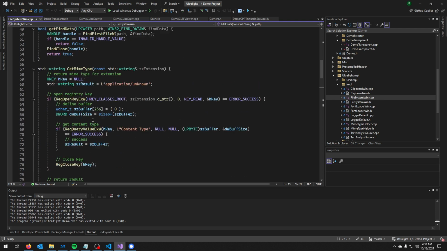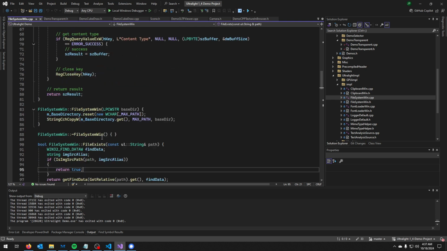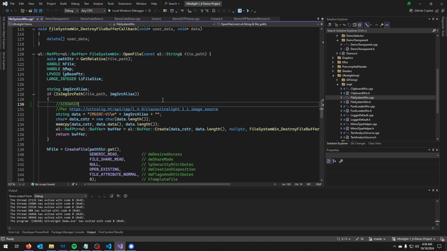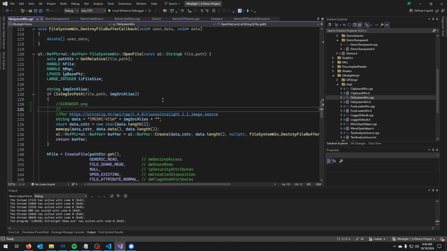And when a file is actually opened, if I can find where I'm doing that, right here. So when a file is actually opened, I say, okay, is this an image source path? If it is, then I'm just building the data that I expect in it, right? So the data that I'm expecting, if the name is AI-Bowser.png, then I want that second line to say AI Bowser, right? So this function I have that checks if it's an image source path will also extract the alias. So it would extract this AI Bowser here. So when I build this data, it would be building what I'd be expecting in that file.